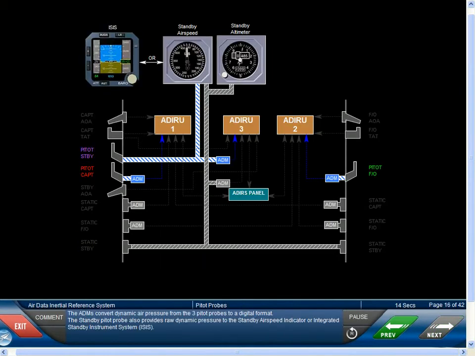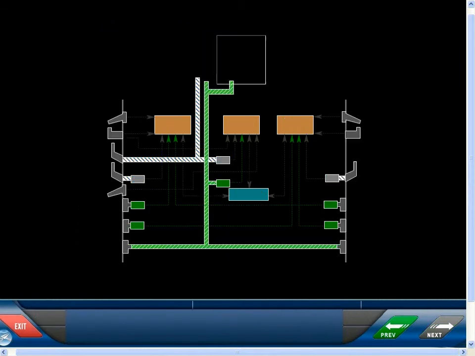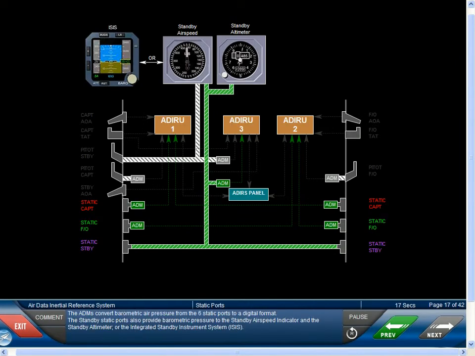The ADMs convert dynamic air pressure from the 3 pitot probes to a digital format. The standby pitot probe also provides raw dynamic pressure to the standby airspeed indicator or integrated standby instrument system, ISIS. The ADMs convert barometric air pressure from the 6 static ports to a digital format. The standby static ports also provide barometric pressure to the standby airspeed indicator and the standby altimeter, or the Integrated Standby Instrument System, ISIS.